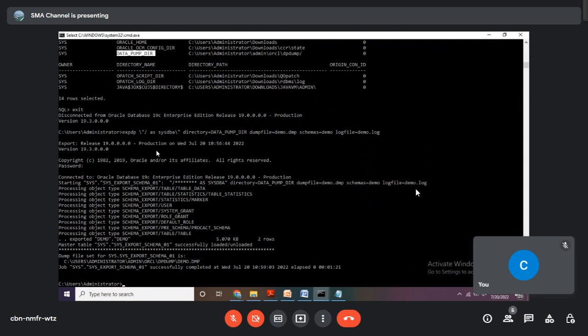Okay. So now what it will do, it will connect to the Oracle database server. There one job will be there, sys export schema. This will trigger and it will process. See what it is taking. Processing object type schema export table, table data, export statistics, table statistics, the marker, the user, system grants, role grants, default role. So all the data, all about the schema, what roles are there, what table spaces are there, everything it will capture here, and it will export the data.